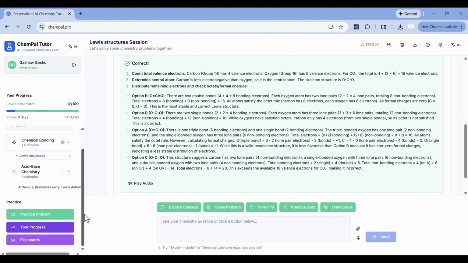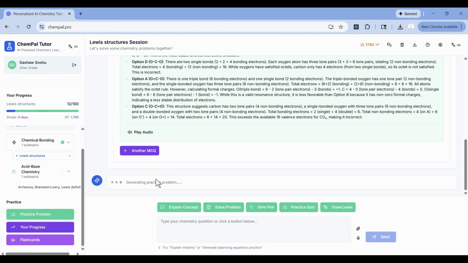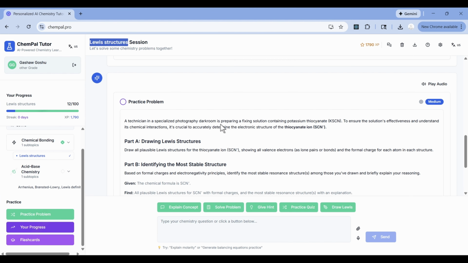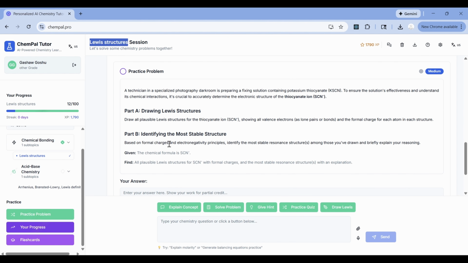Next, we click the Practice Problem button at the bottom left of the dashboard. Instead of using a fixed list of questions, ChemPal Tutor generates a new problem based on what we are currently studying. Since we are working on Lewis structures, the AI creates a similar problem to reinforce that topic. As we answer correctly, the difficulty increases from easy to medium and then to hard. This keeps practice challenging but not frustrating.